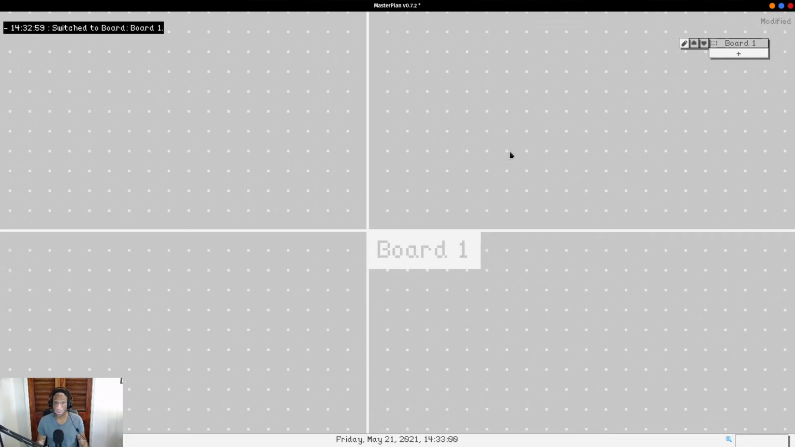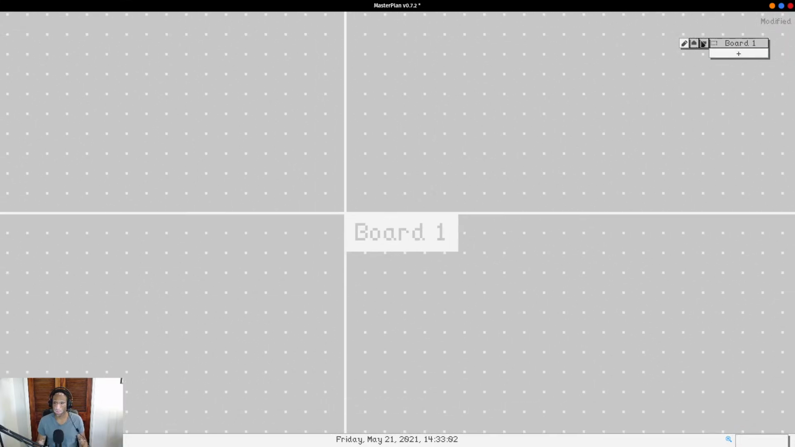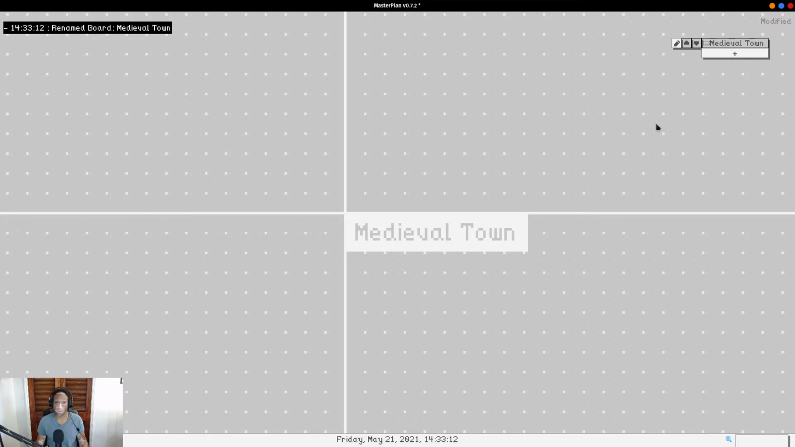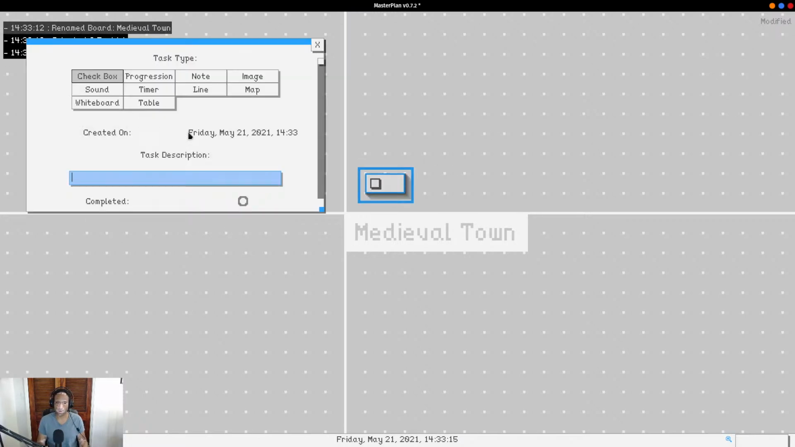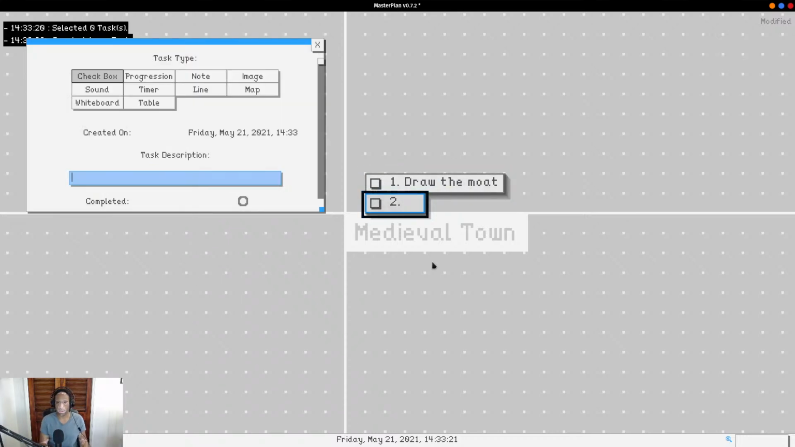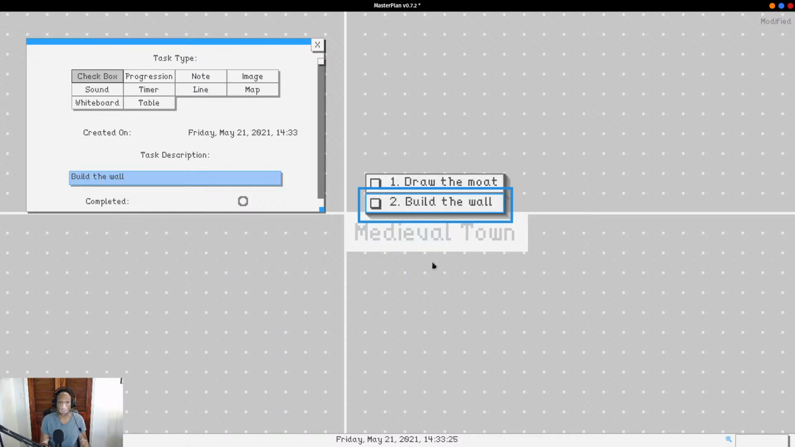So it's like, okay, here's a board, for example. Let's say this board is like, we're making a medieval town, right? I forgot how to spell medieval for a little bit. And so let's say we have some tasks, right? So we're like, oh, we have to create the moat, or we have to draw the moat. We have to go ahead and create the wall, or I guess build the wall, etc., etc., right?